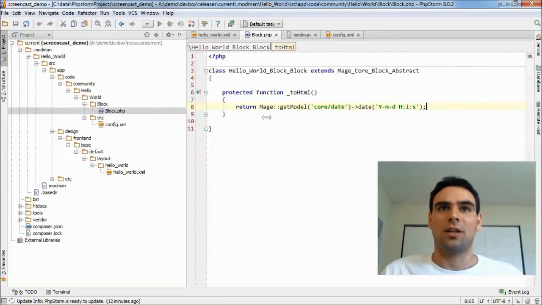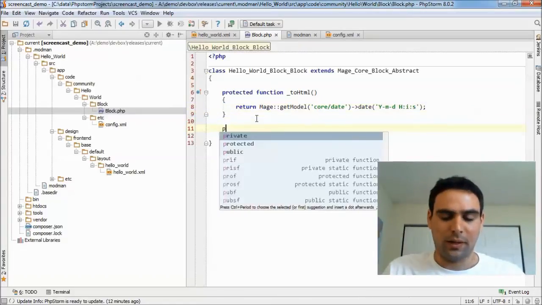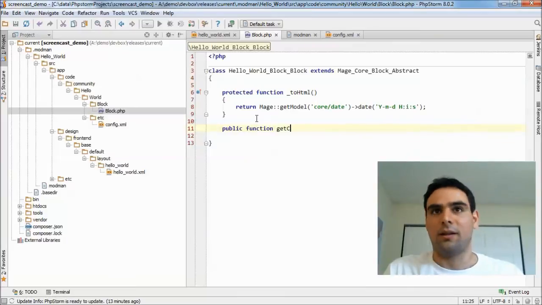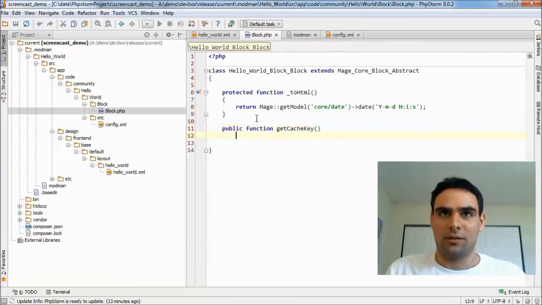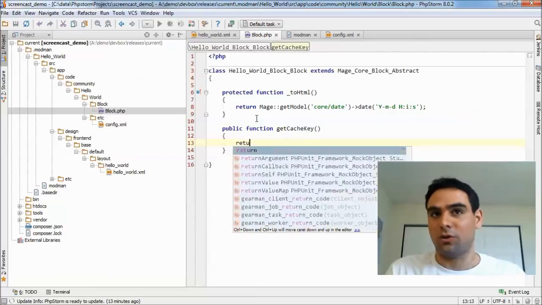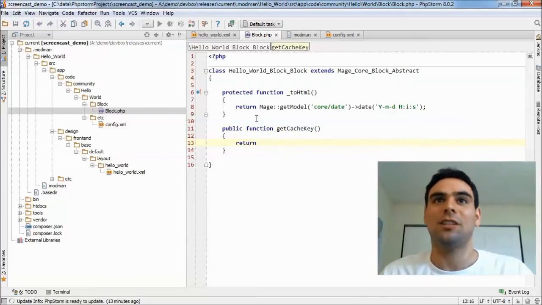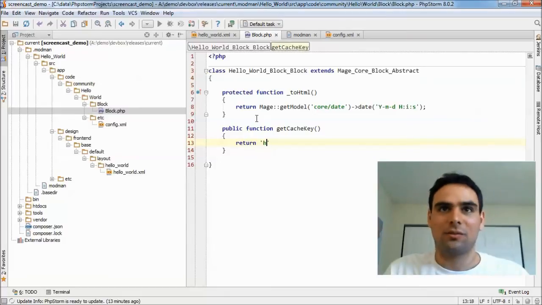So now let's actually add some caching. Adding caching is done, on the one hand, by defining a cache key. This could be, or should be, something dynamically generated that reflects the uniqueness of your content. In this example, I'll stick to a static one.